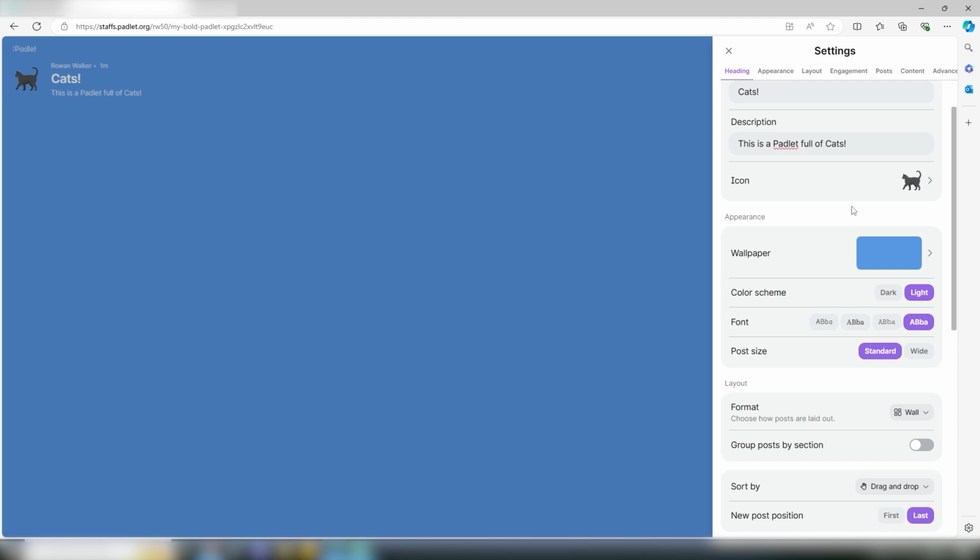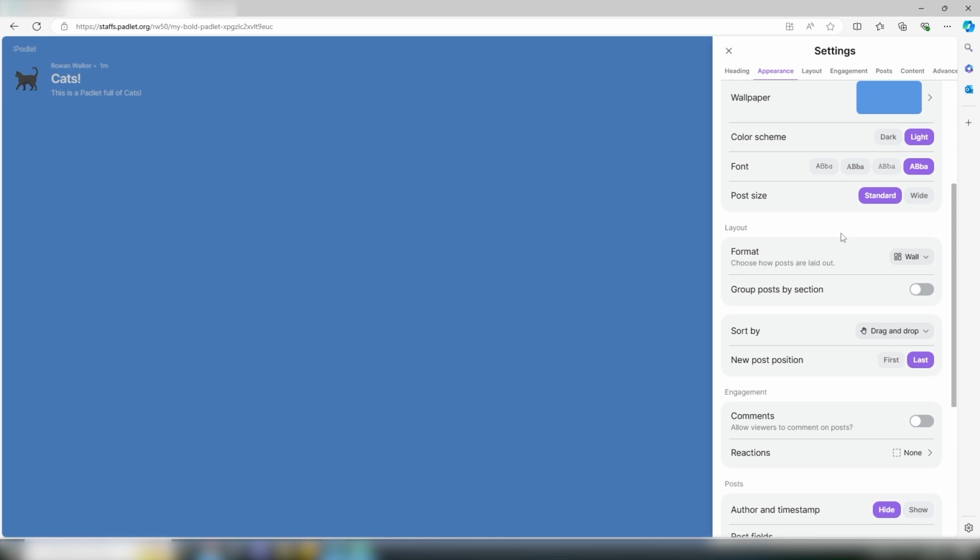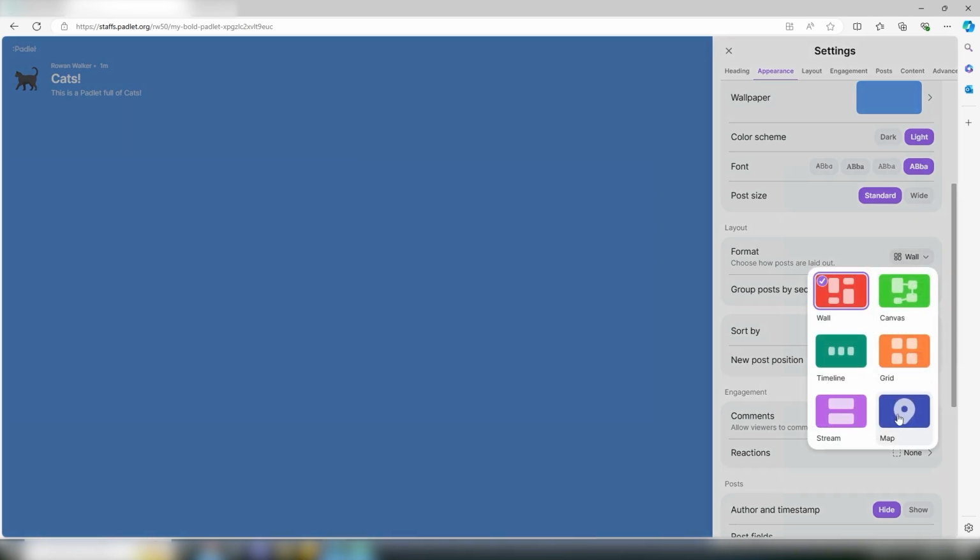While we're in the settings, we're also just going to look through the other different settings that you have access to. So, going back to the Padlet type, we can change the format that we want the post displayed in. So if we wanted to change this to a map, we can select this drop down and change that to the map type Padlet. You can also do this for the other options too.